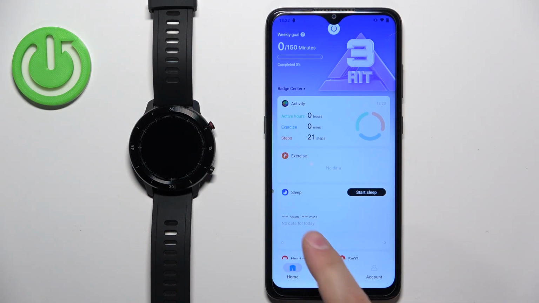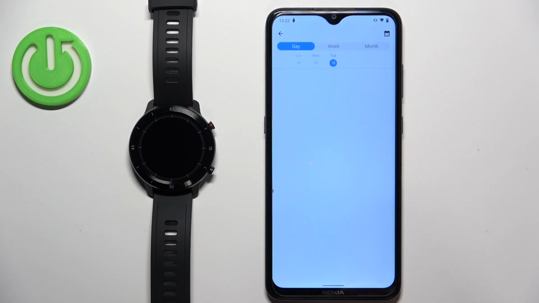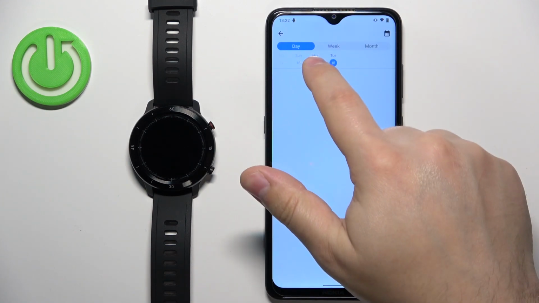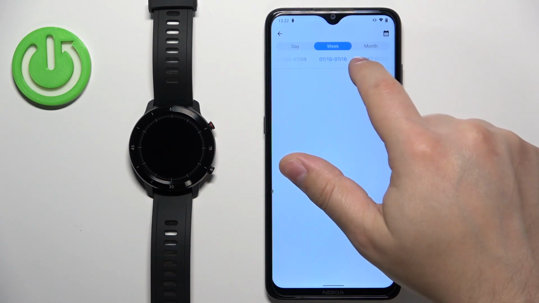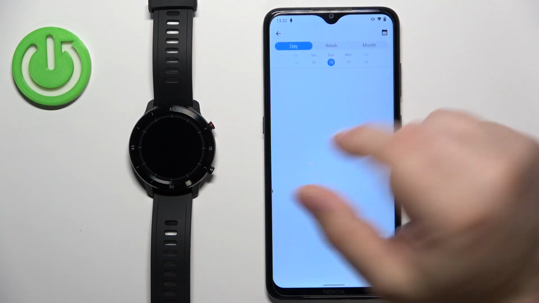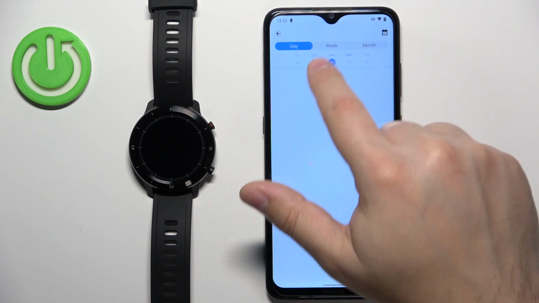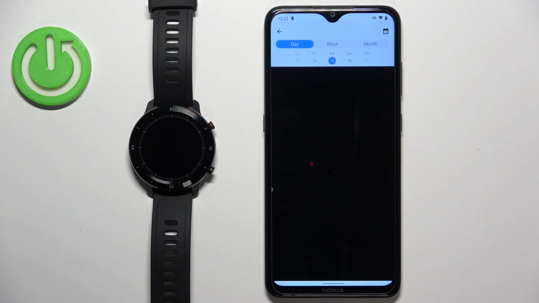And on the home screen, you will see the list of data, and we have the sleep data. And you can tap on it to open the detailed information, and we can check the data for specific days, week, and month. I don't have any data because I didn't wear the watch during the sleep. But if you wear the watch during the sleep, you will gather some data right here.